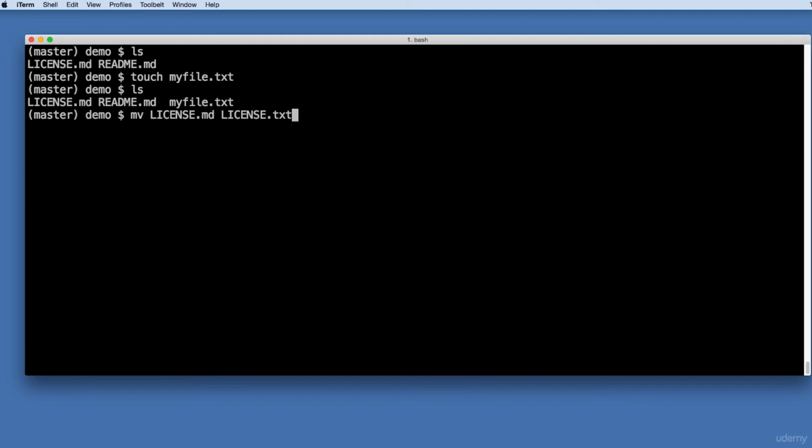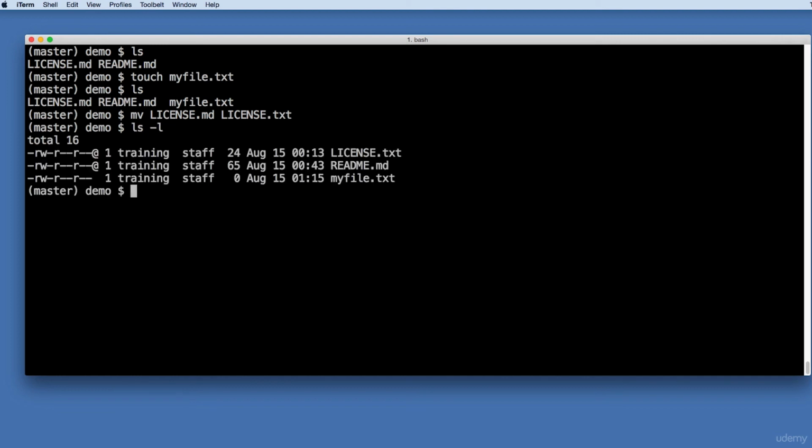and I will use the bash command mv, not the git mv command, to rename the file license.md to license.txt. Press enter. If we do an ls -l, we see we have our myfile.txt and license.md has been renamed to license.txt. Let's see how Git sees this.